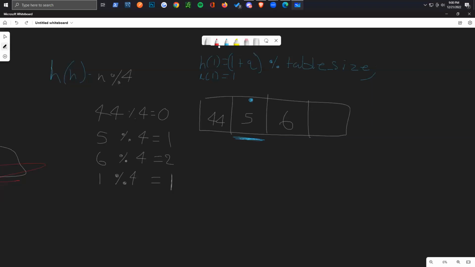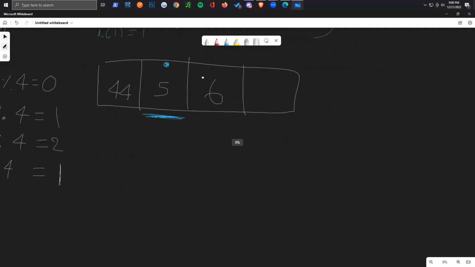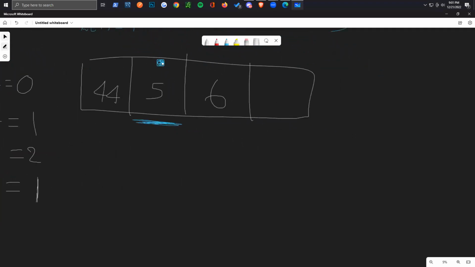Okay, so q is going to start off at 0. So q starts off at 0. And we're going to see, okay, we end up passing this in, we end up getting this number, and we're going to see, okay, can we end up placing something here? No, there's something there. So now we're just going to want to increment q.